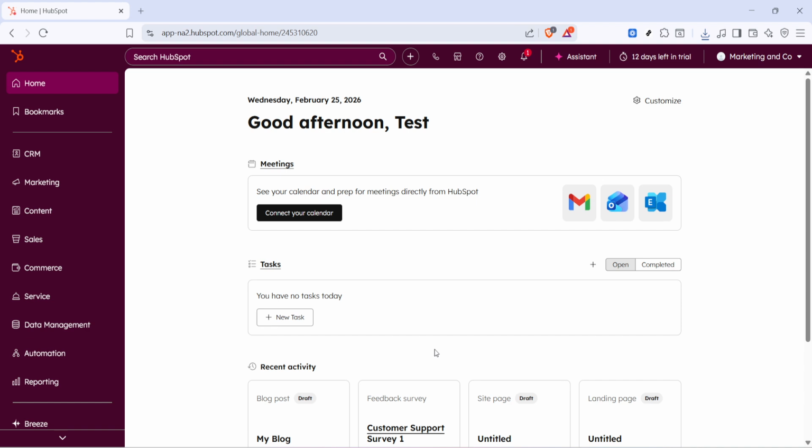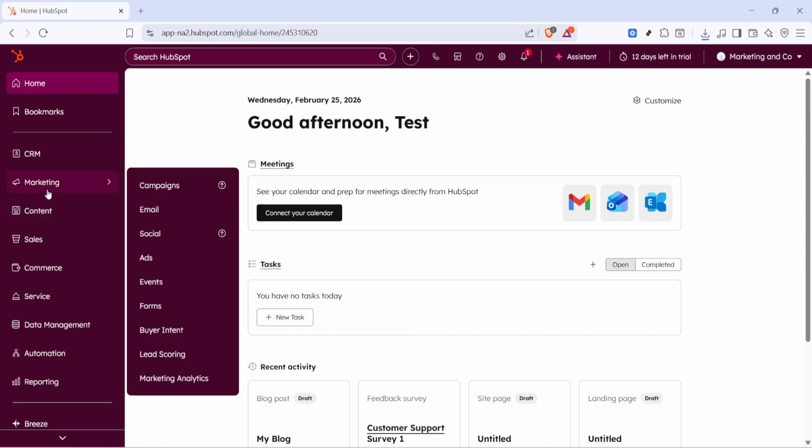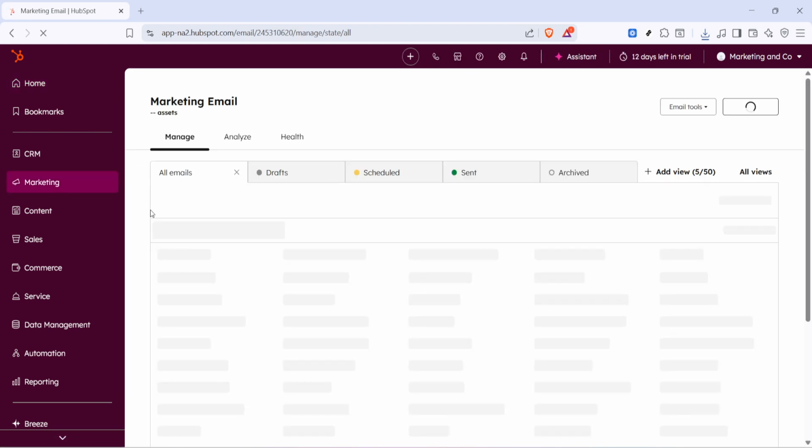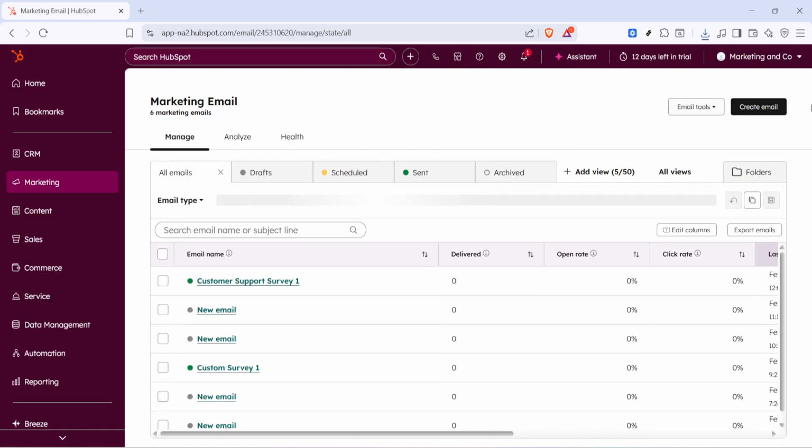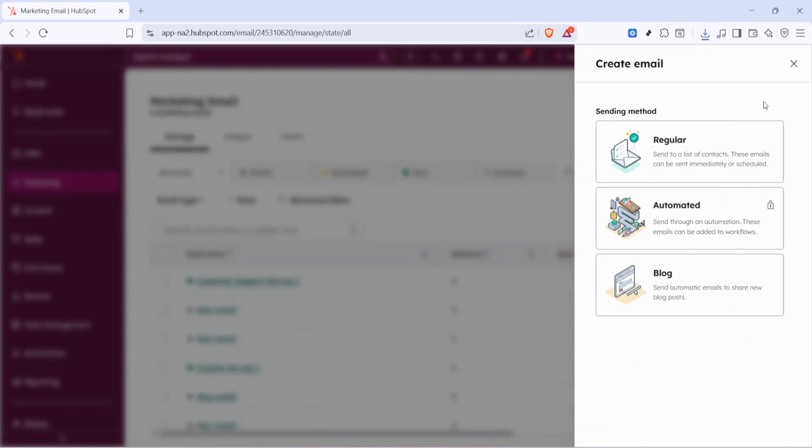First, head to the main navigation at the top of your HubSpot account and open the marketing menu. This is where the tools for campaigns, content, and reporting live. From there, select email. You'll land in the email tool where you can see past emails and start something new. Look for the option to create email and click it to begin a fresh message.